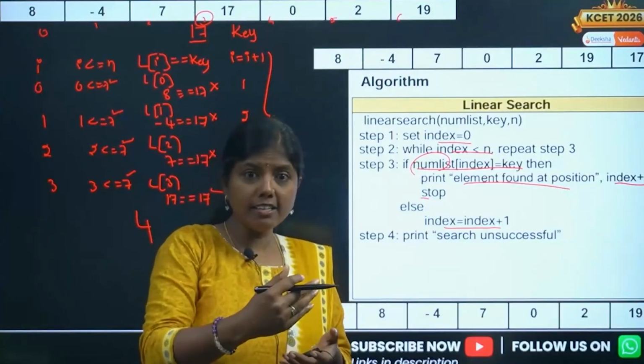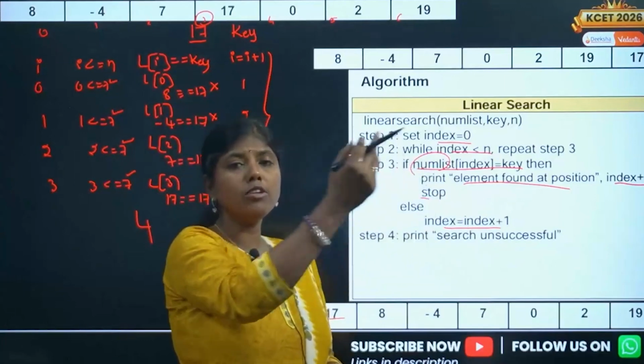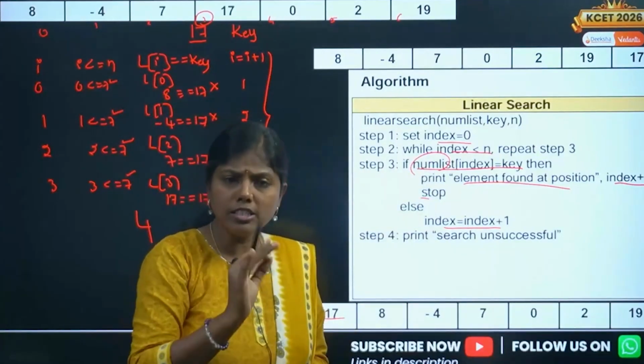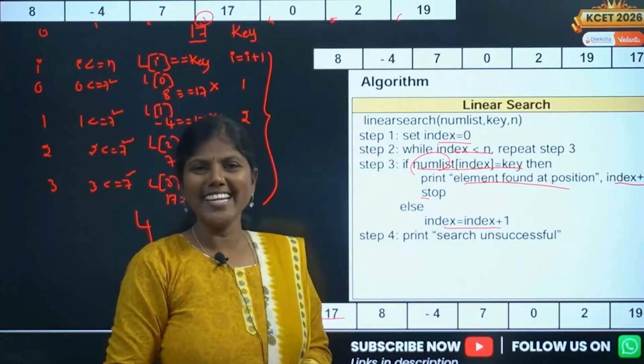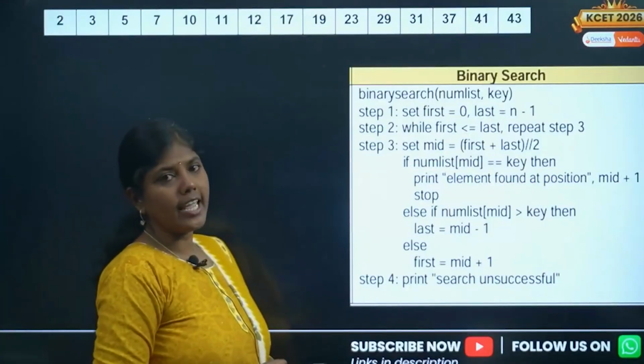So why another searching technique? Because linear search is taking more time. Since the element is at the end, you are taking more time. I don't want that. I want the search to take less time, right? So we can't wait. We need to go for the next searching technique.